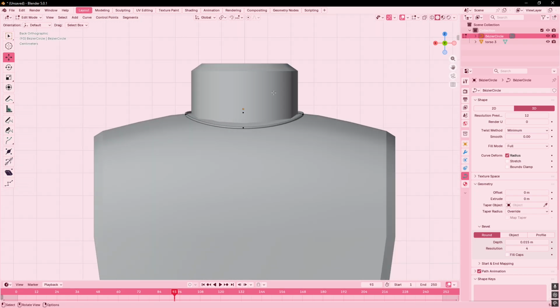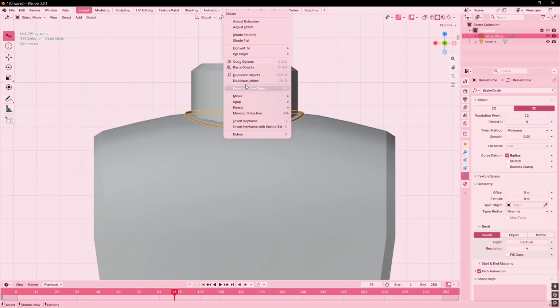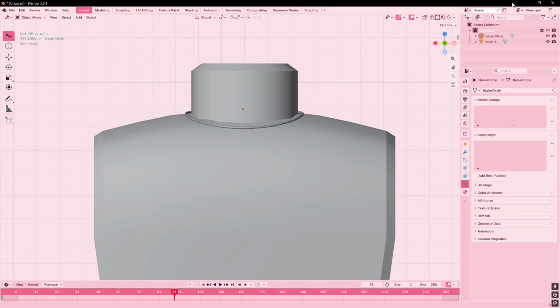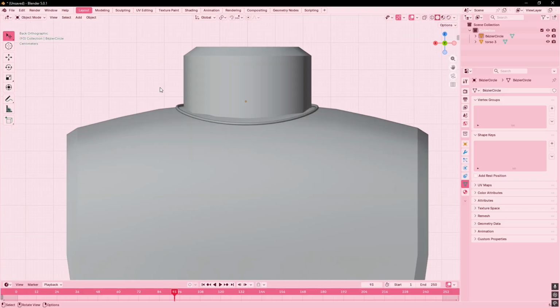So you're gonna go into object mode, right click on it, and you want to make it into a mesh. So convert to mesh, just like that. Okay, now we're gonna start creating the chain.